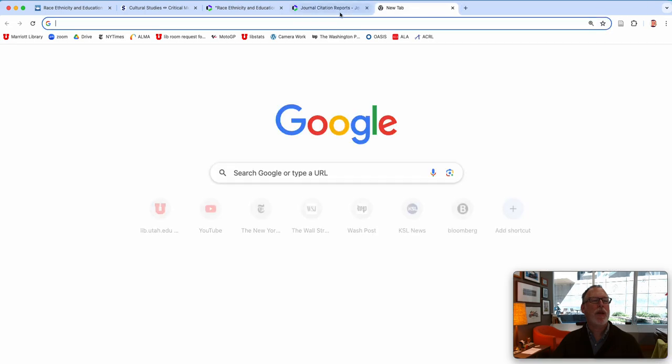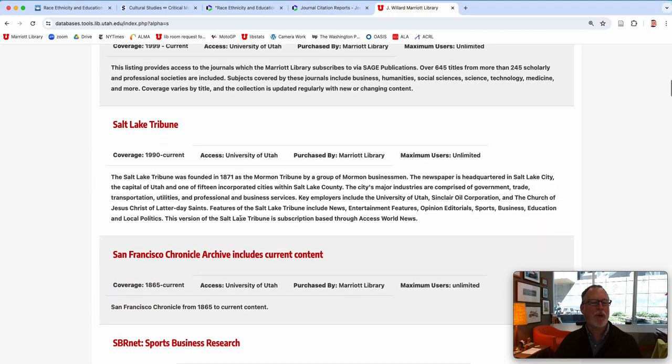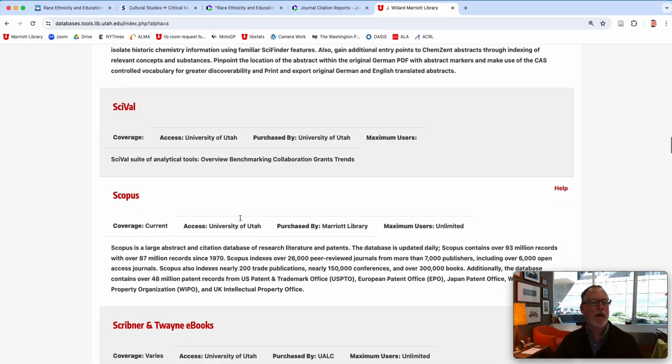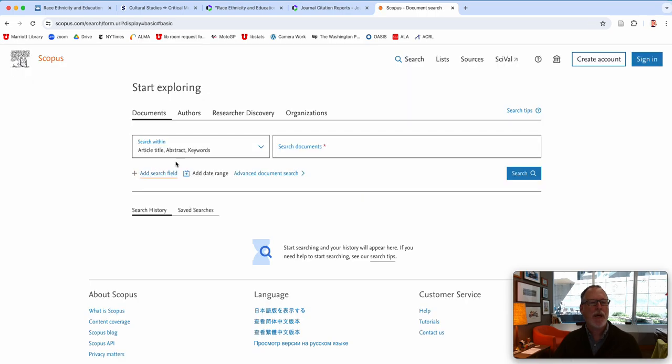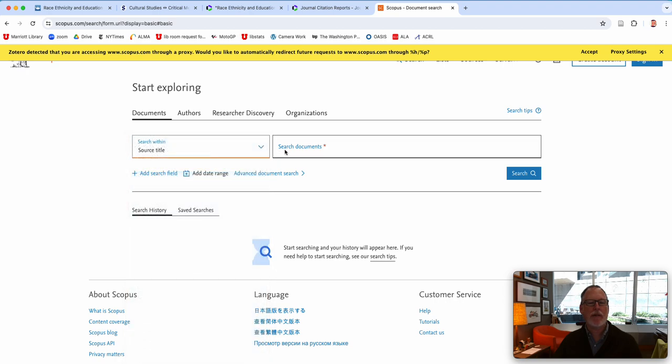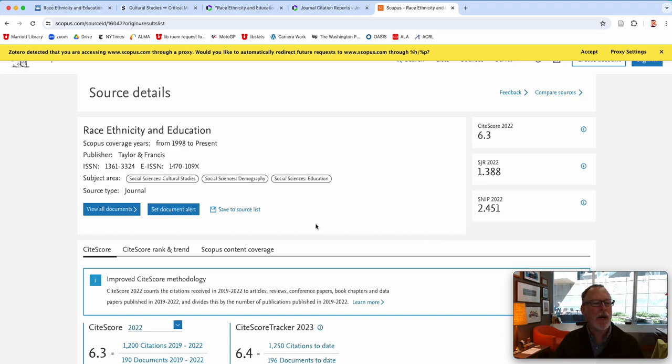Let me show you one more thing that might help. If you go to that other database called Scopus, I'm showing you more than you need to know, but just in case. Scopus is similar to Web of Science, but if I go to source title and I look for that journal, it's going to give me different categories. So here's Race, Ethnicity, and Education. The way that it categorized it was social sciences, cultural studies, social sciences, demography, social sciences, education. So it might help you to go back and forth between these.